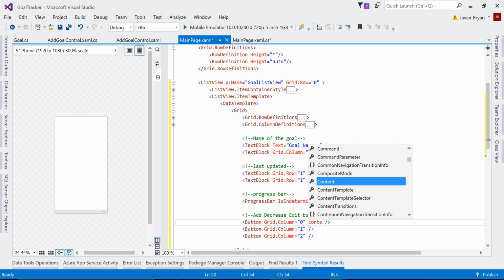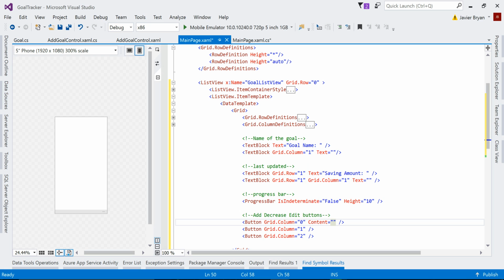So for this button, the content or the text that's written on the button is going to say add. This one's going to say decrease. And this one's going to say edit. Splendid.